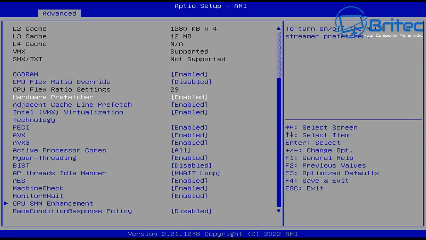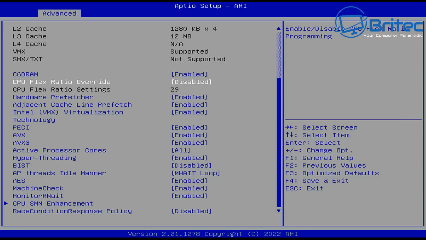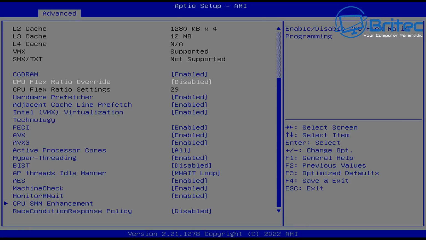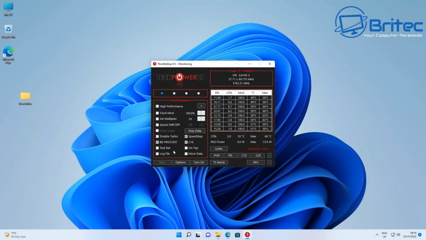So the whole idea is to get this done just enough so it brings the temperatures down and makes it more stable, but you don't lose too much performance. Otherwise, you may as well just go and buy a cheaper mini PC with lower specs.